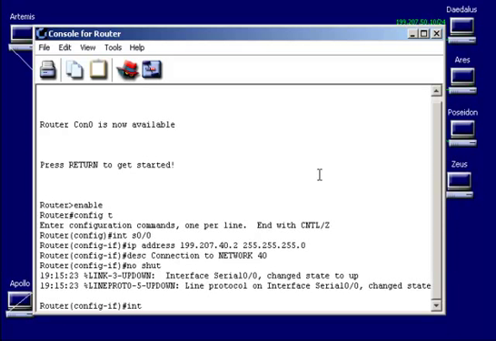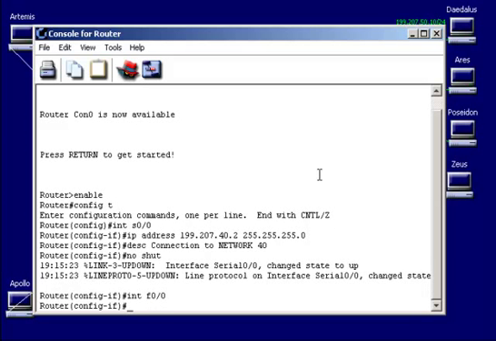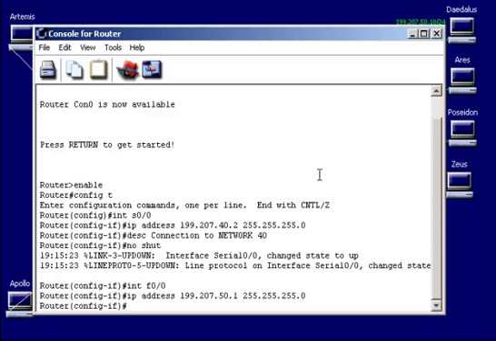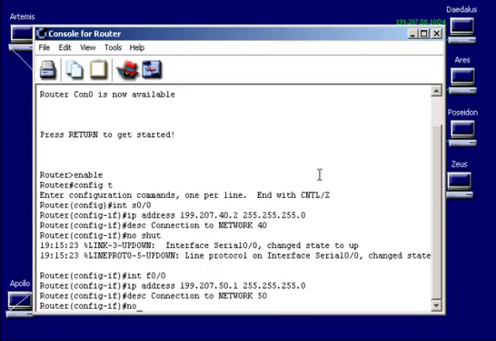The next thing I want to do is select my next interface, which is fast Ethernet, and again that's going to be F00 for fast Ethernet, and I want to give it an IP address, and it's going to be a gateway for the 50 network, so 199.207.50.1, and a class C subnet. And now I'm going to give it a description, connection to network 50, we'll say, and I want to use the no shutdown command.